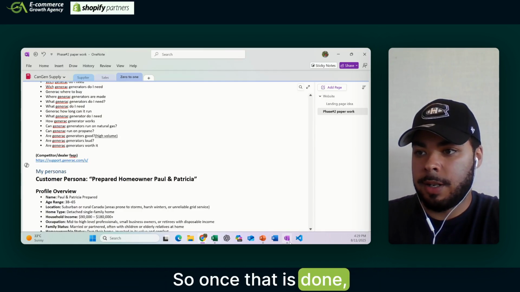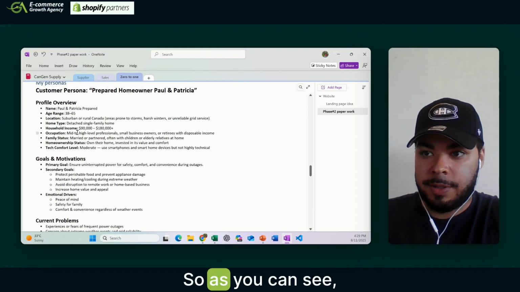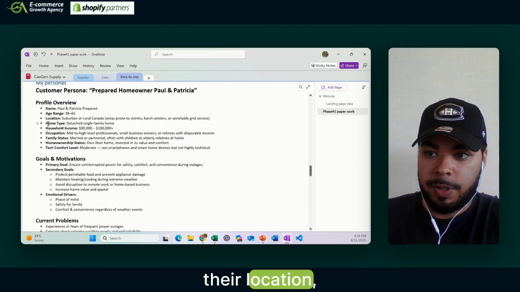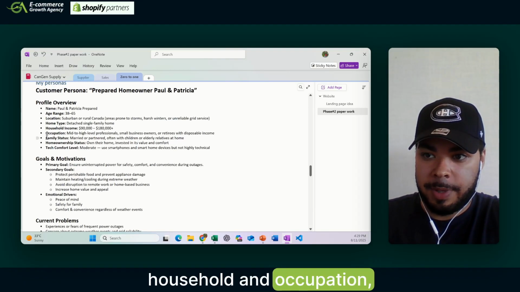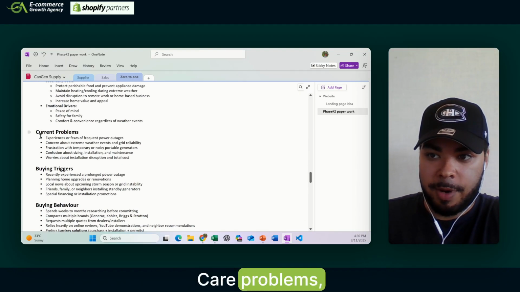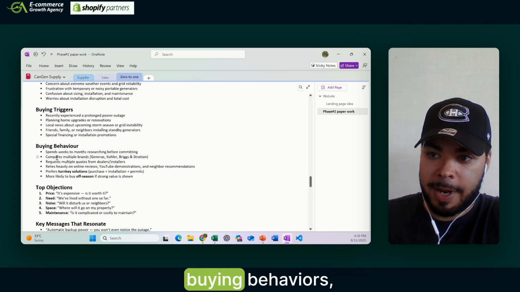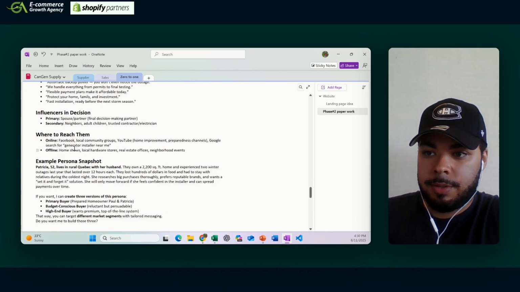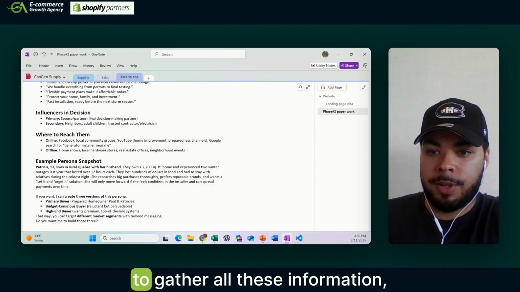Okay, so once that is done, I went on here and added it. As you can see, the age range, their location, home type, household and occupation, family status, goals and motivation, current problems, buying triggers, buying behaviors, and so on. It's really important to gather all this information.